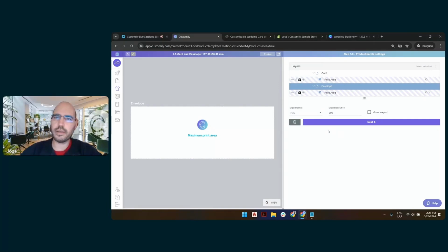Very important, how are we going to be printing this? Oh, PNG, okay, that's great. Let's go with PDF, CMYK, perfect. That's our specifications given by our fulfillment to make sure everything is ready to use. When I click next, I will still see both print areas, but I have them as different files.